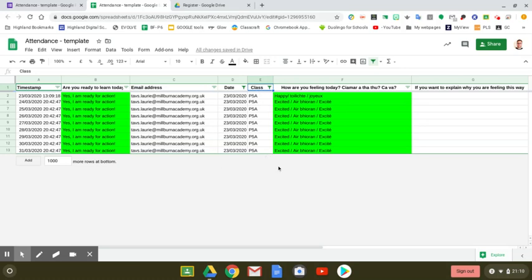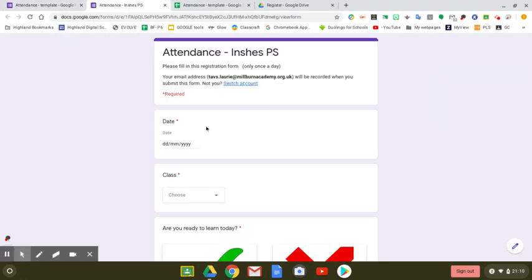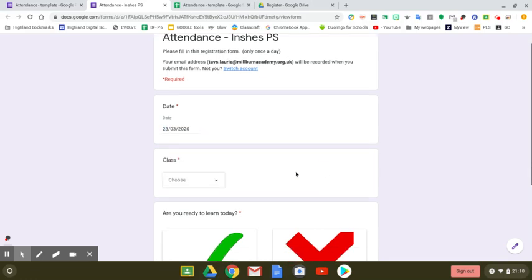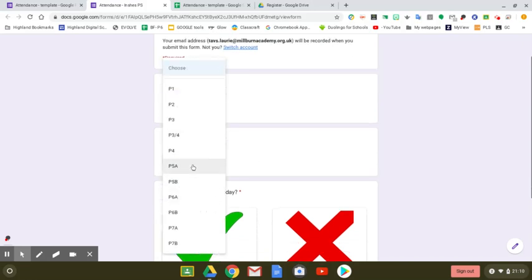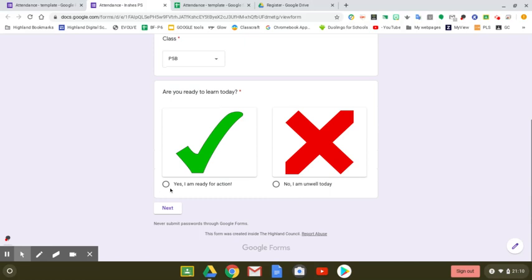Just to give you an overview of how the actual form works, I will also show you that. The form looks like this. When they're in here, they go in and select the date that they want to do, for example, the 23rd. They select what class they are in, so we can say P5B. And then they can say whether or not they're ready to learn. So if we just put no, for example, and then we go to the next section.